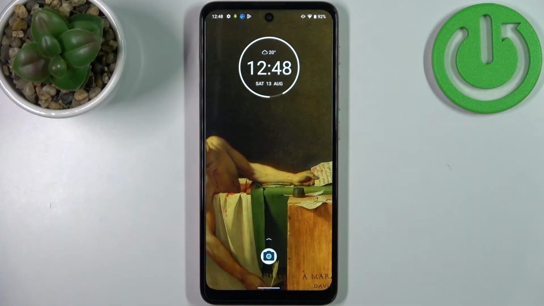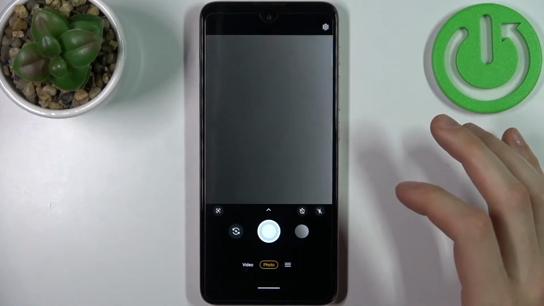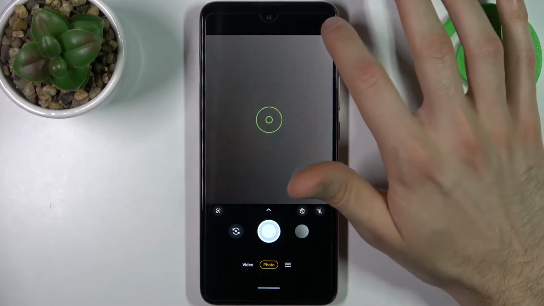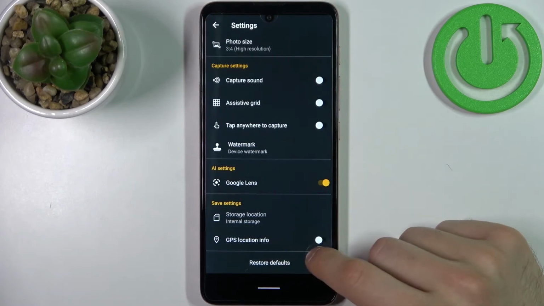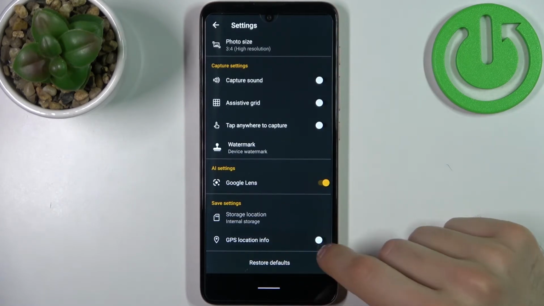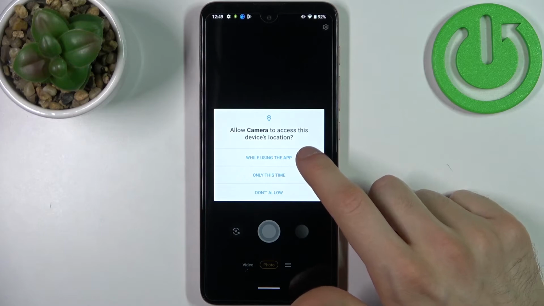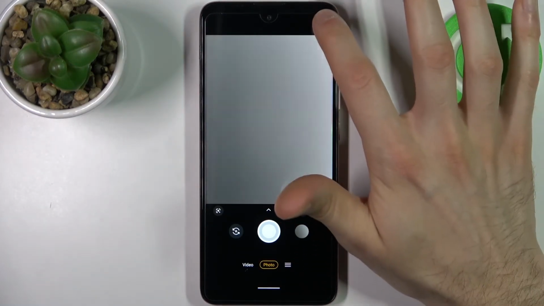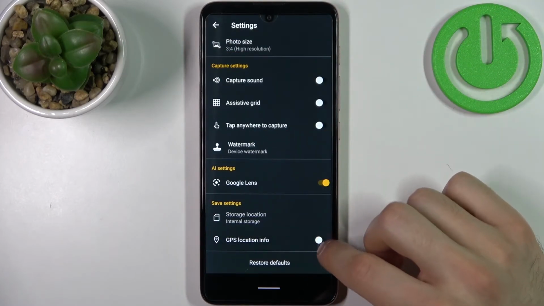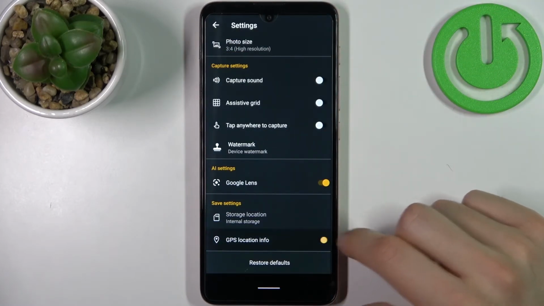So firstly you have to open camera, then you have to tap on the gear icon to access its settings, and here you can enable GPS location info. So firstly you have to grant access to location feature to camera, and now you can switch this feature all you want, just like this.